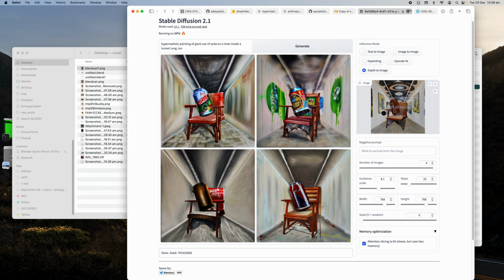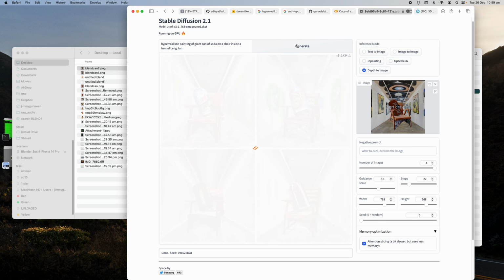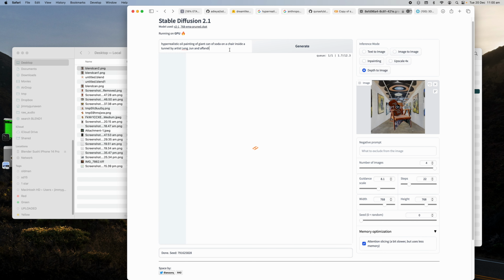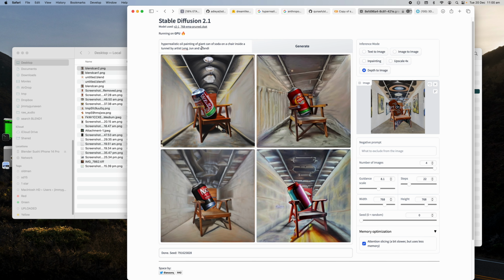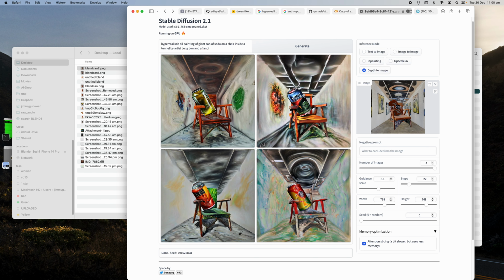Because it's running on a Google server on a Colab, we can have this result very fast. Realistic oil painting of giant soda by artist Leng Jun and Fandi or something. You can try different artists' names just for inspiration. It doesn't really create artworks that are made by that artist, but you can always kind of imagine.